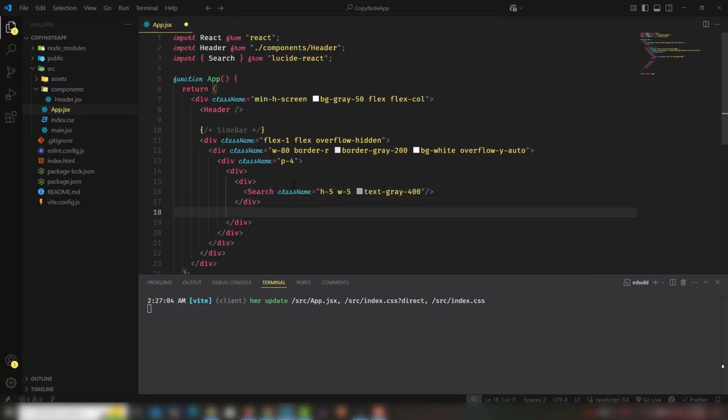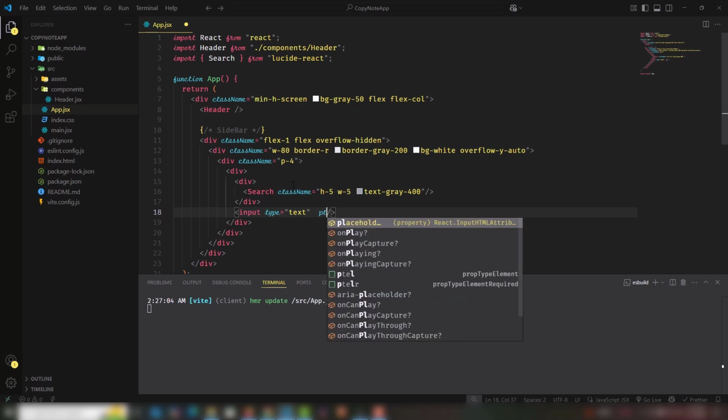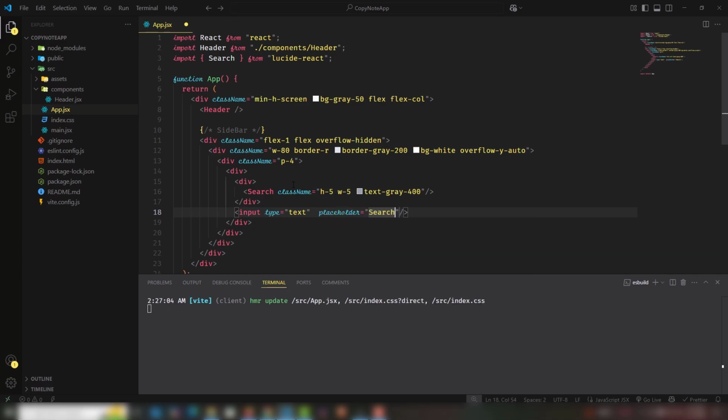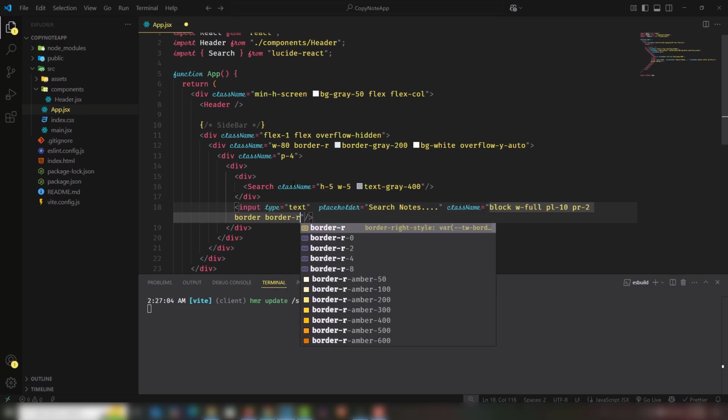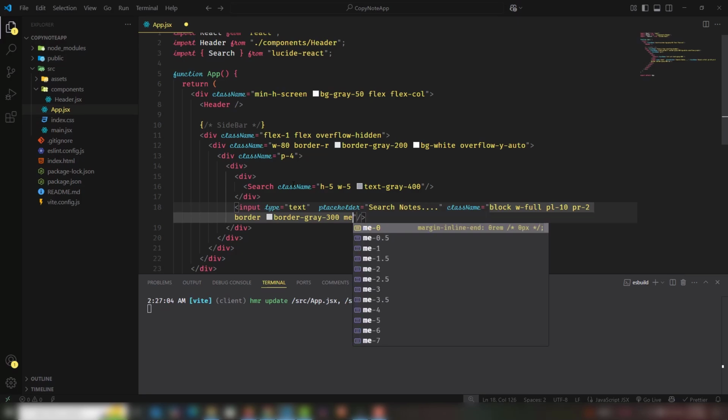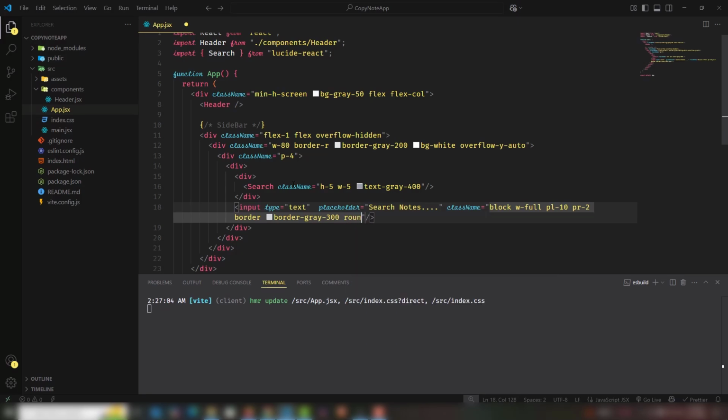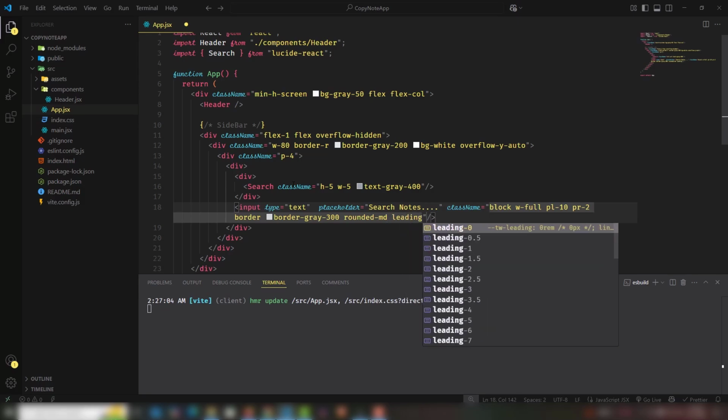Outside of this one I will add the input field and assign the classes. First, I will add the placeholder, search notes. The next thing I need to add the classes like block, w-full, padding left side 10, padding right side 2, use border, border gray 300, and I'm going to use rounded-md as well. Use leading to make a space 5 and 5, guys.